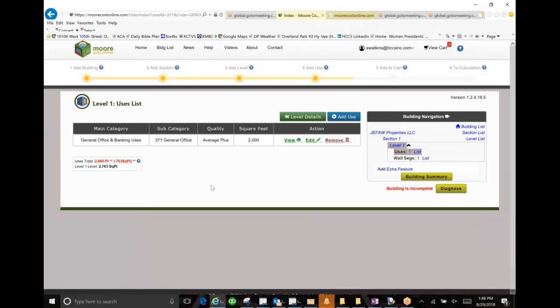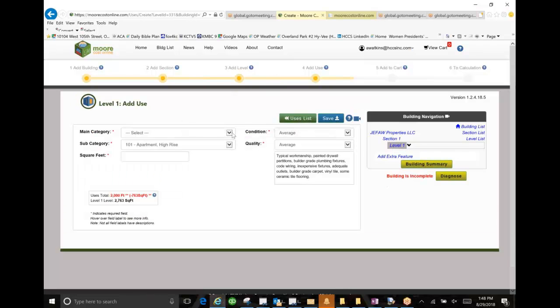You'll be taken to the uses list for this level. Here you can add more uses if needed. You'll notice that the square footage for the use is displayed, but the uses total is still in red. This indicates that the total square footage for the use area does not fill the level. We will add another use to this level to fill the area.